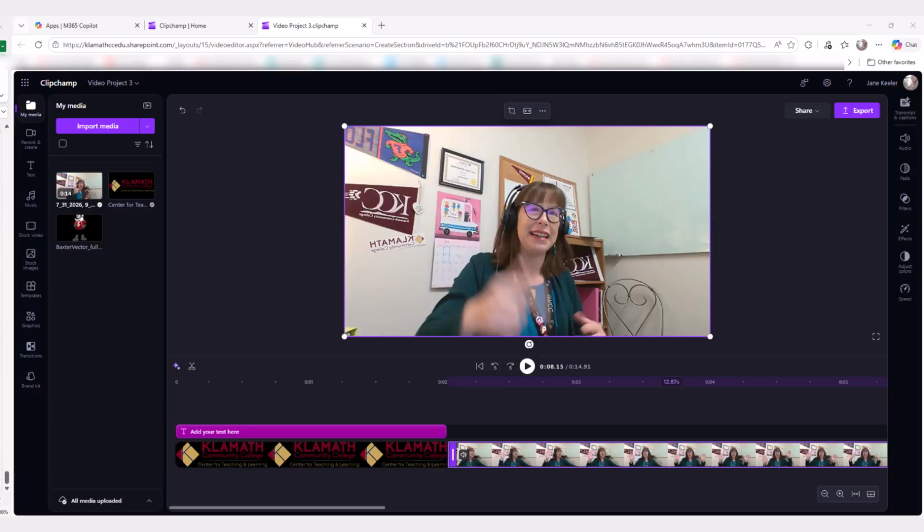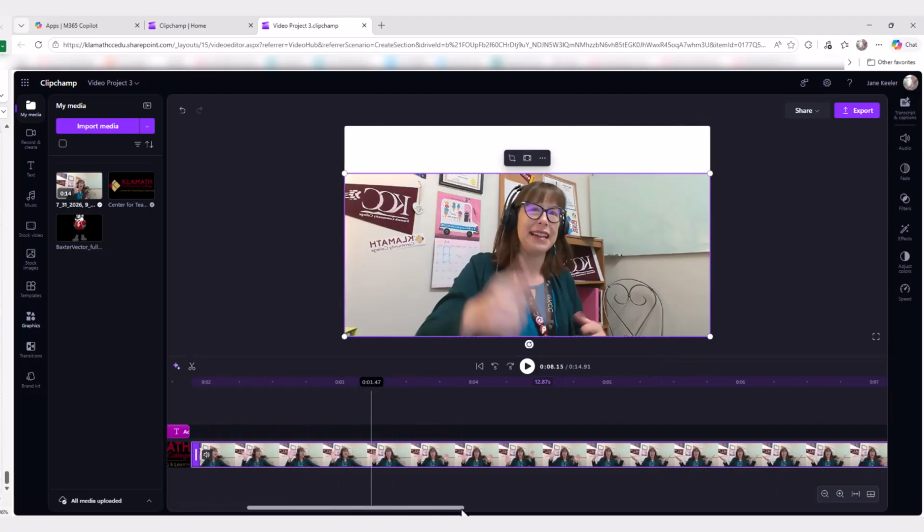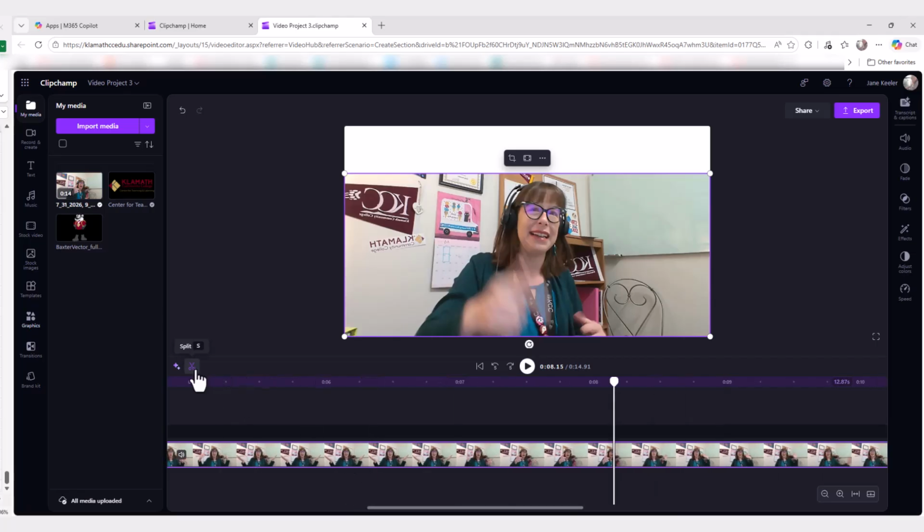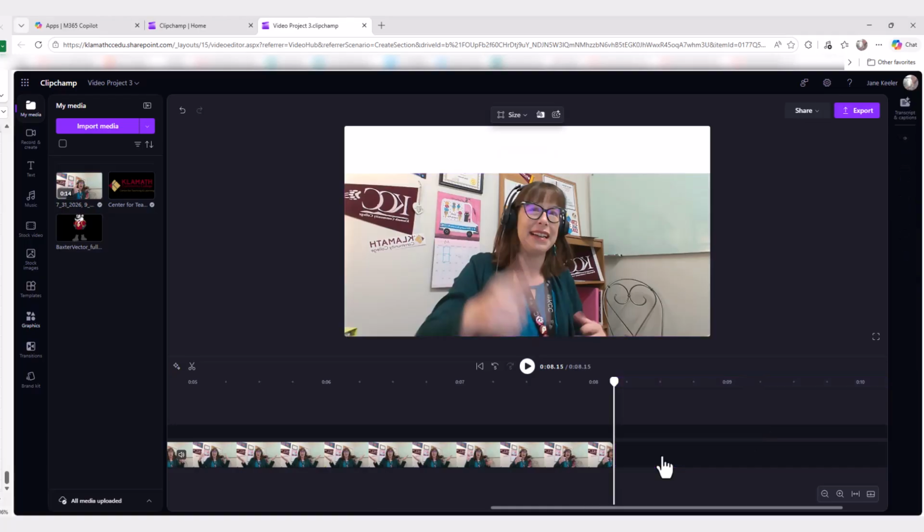Anything you record will automatically be added to your My Media folder. From there, you can drag it to the location where you'd like it in your video's timeline. You can crop and resize the image. And you can cut content by clicking on the timeline where you'd like the cut to be made, and then clicking on the scissors icon. Now, I can either delete this bit here by clicking on it and then clicking delete, or I can drag it further down the timeline if I'd like to add something in between the two sections of video.